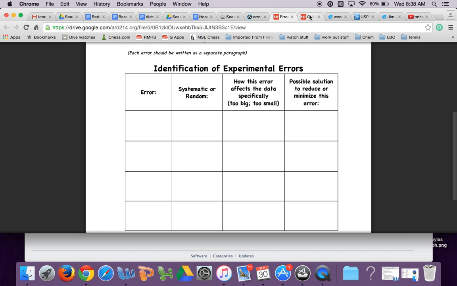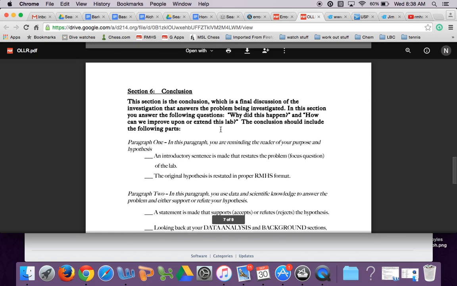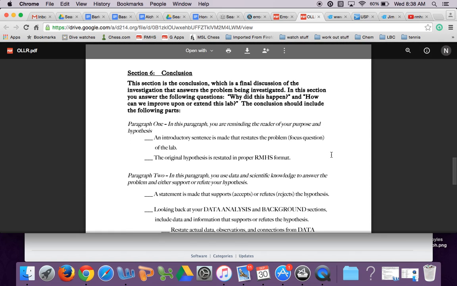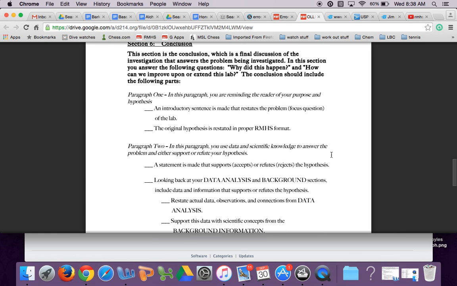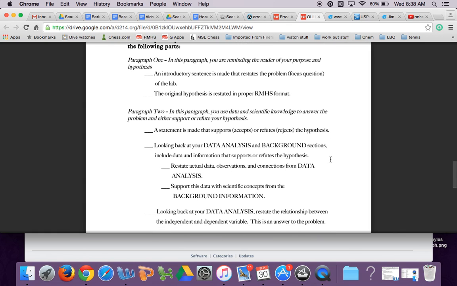All right. The conclusion is a big part of your lab. It's 6 out of our 50 points. And the truth is that at this point, you're almost done with it. All you need to do is copy and paste information from things that you've already done. The only thing that you really have to comment on that's new is whether you're going to accept or reject your hypothesis. That's the only thing that's really new.